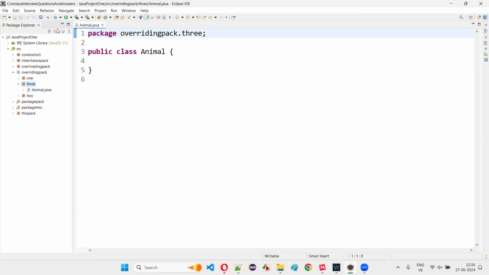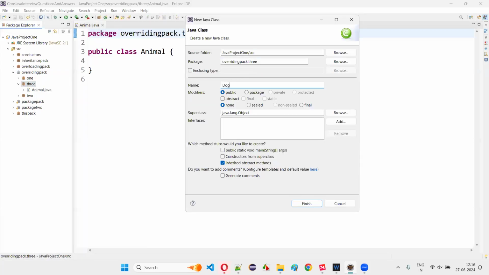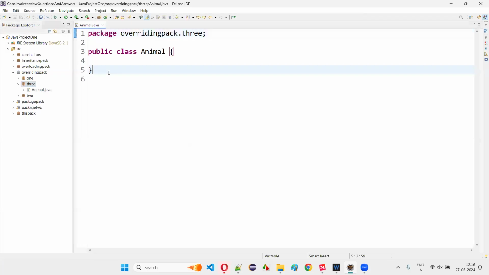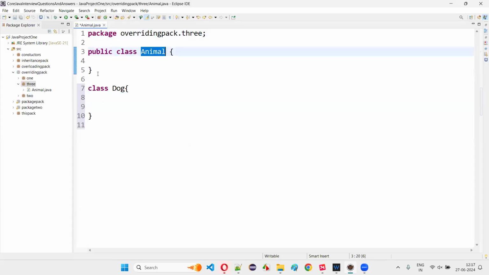Then I'll create one more class, guys. I'll name this class Dog. Two classes I created, guys. One of the classes is named Animal, and the other is named Dog. Now inside this Animal class, I don't have to work with methods here, guys.